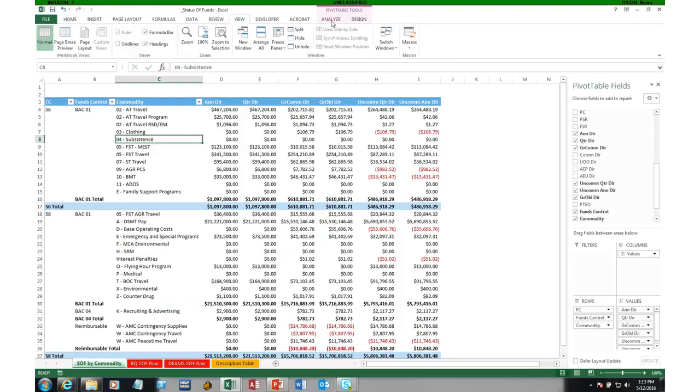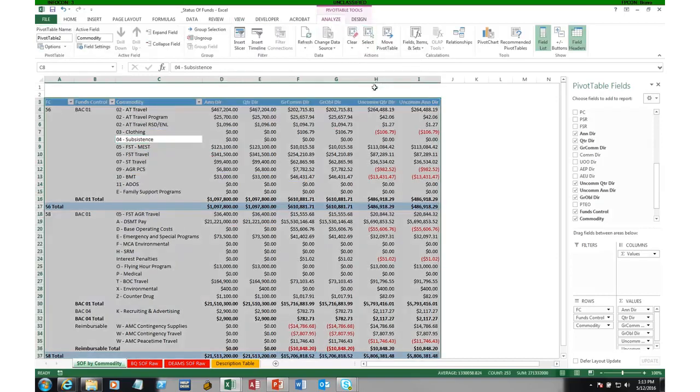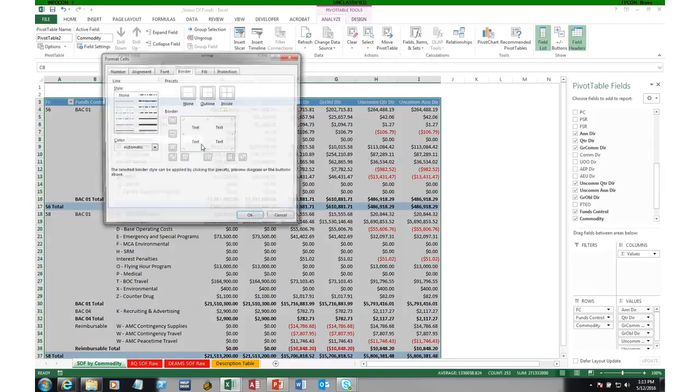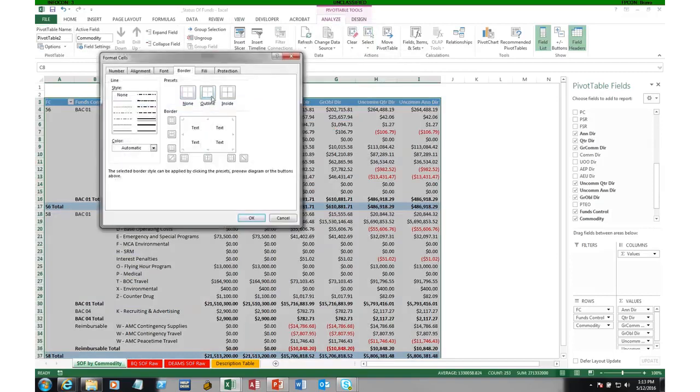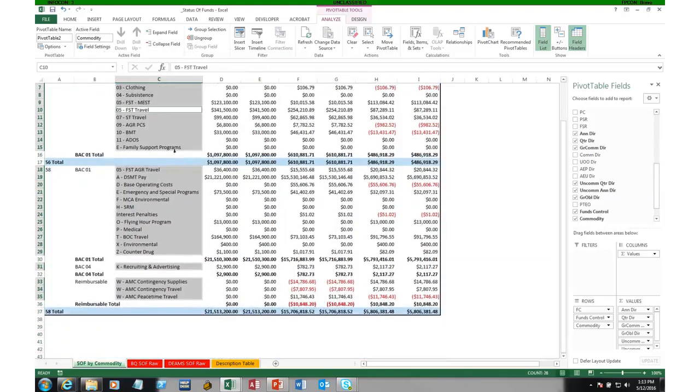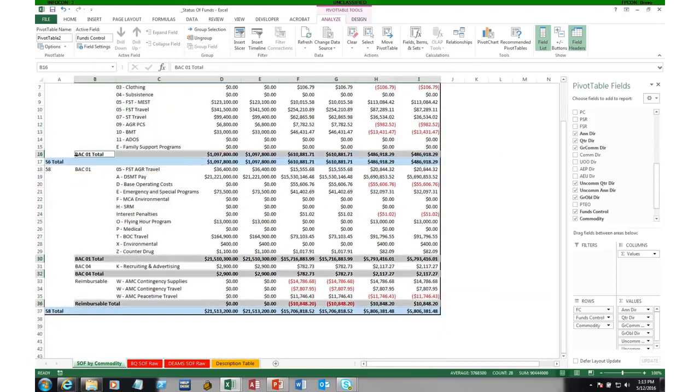In the pivot table, I'm going to hit Analysis, select Entire Pivot Table. I'm going to right click now that everything's selected, Format Cells, and I give it a border, an outline. Okay. Next thing, you see how this arrow points to the right when I cursor over it? I'm going to do that.